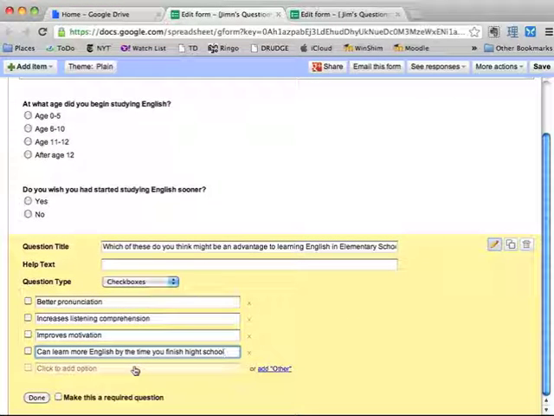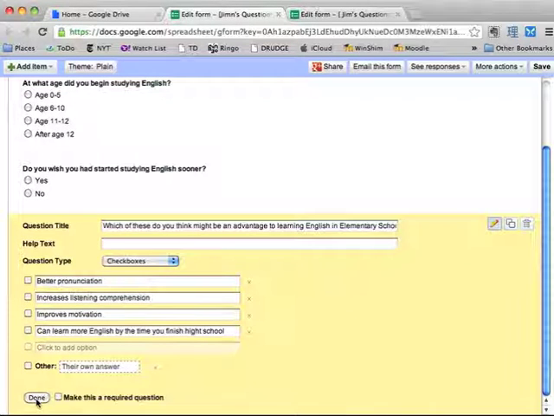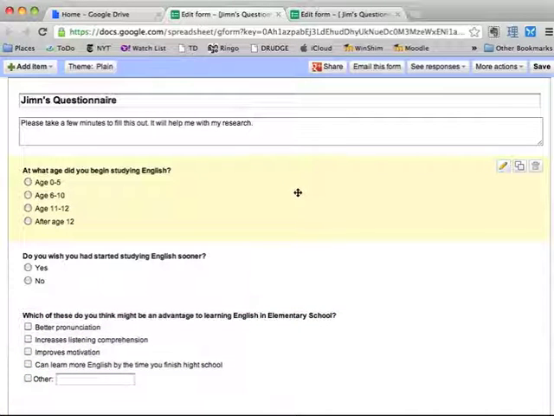Now we also, with this question type, have an option called Add Other. Okay, I'm going to click that. That means people can type in their own answer if they wish, and I'll click that Done. Okay, I've now completed 3 questions for my survey.